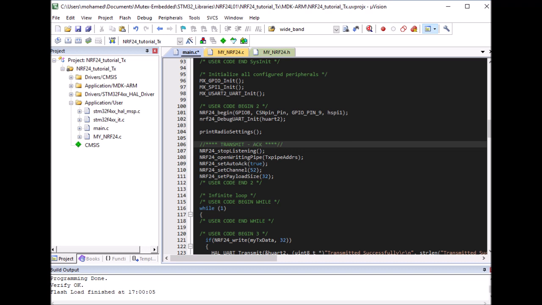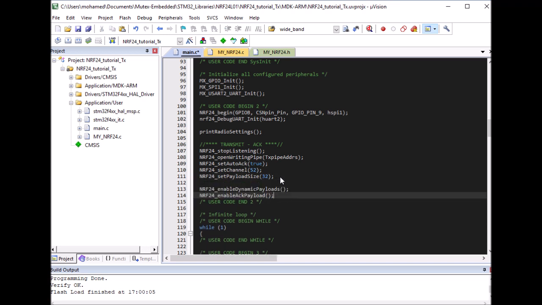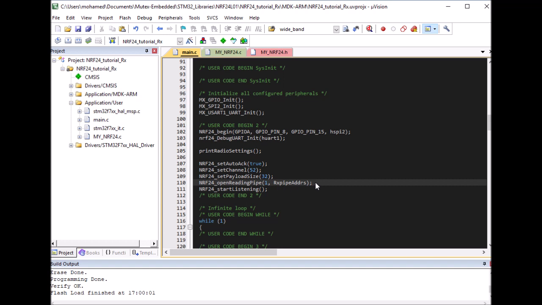So first thing we need to do is enable something called dynamic payload and acknowledge payload with a function. And these are the two functions. You'll find them in the library. Let me just copy them over here. Enable dynamic payloads and enable acknowledge payload. And we need to copy them to both the TX and RX side. But on the RX side, they need to be done before we start listening, so somewhere before the start listening function is called.